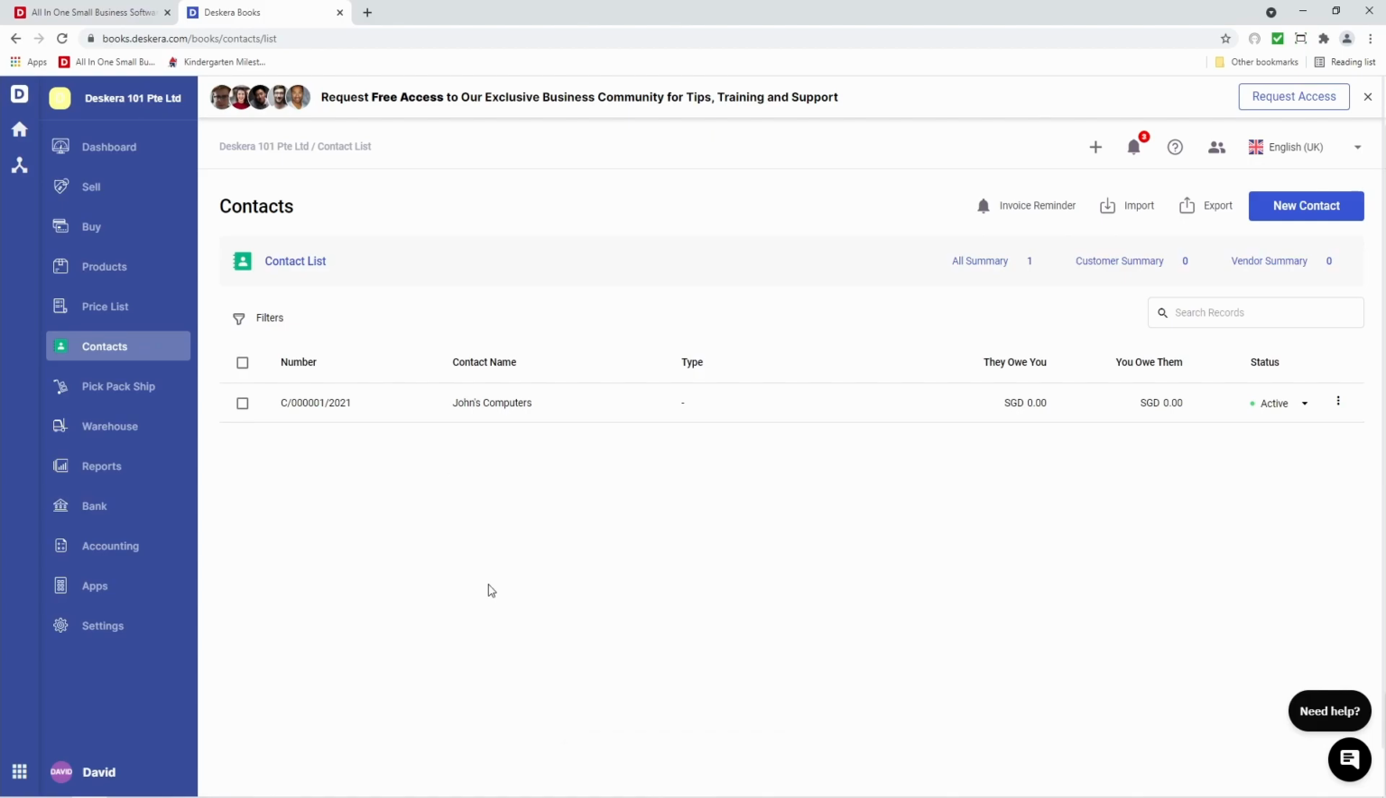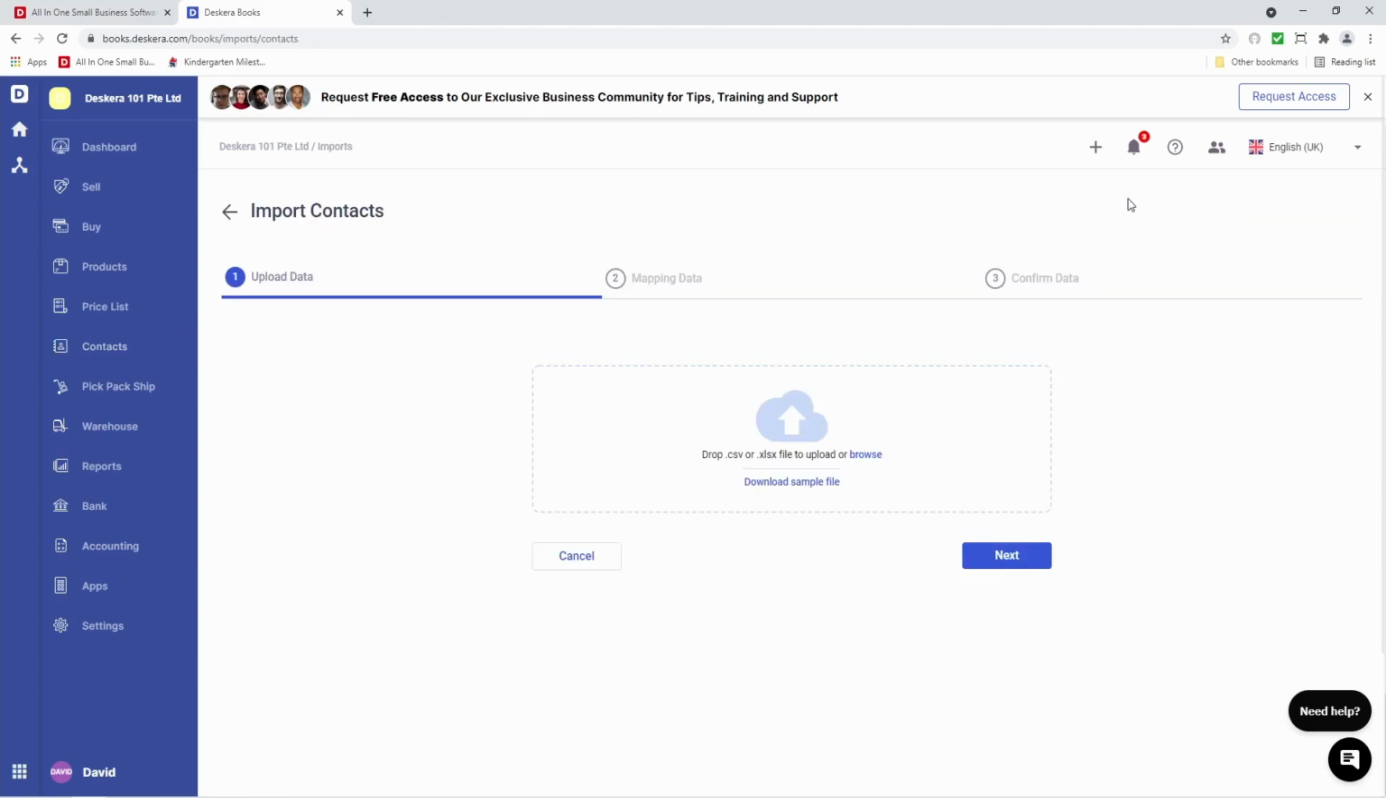But if you have a large list of contacts, creating them one by one would be very painful. So let me show you how to import contacts. Let's click on Import. Inside here, we have a sample file, and you can download it by clicking Download Sample File. But you may already have your own contact file. In that case, you don't have to use our sample file. Just make sure it's CSV or XLSX, and just drag and drop into here or click Browse.